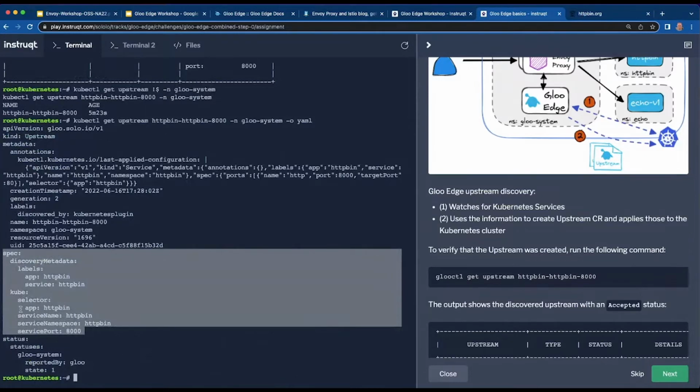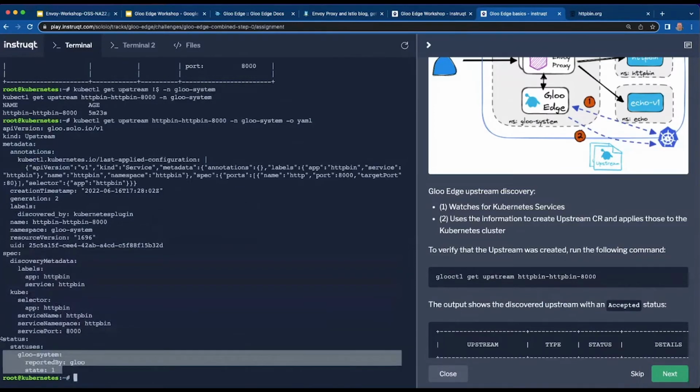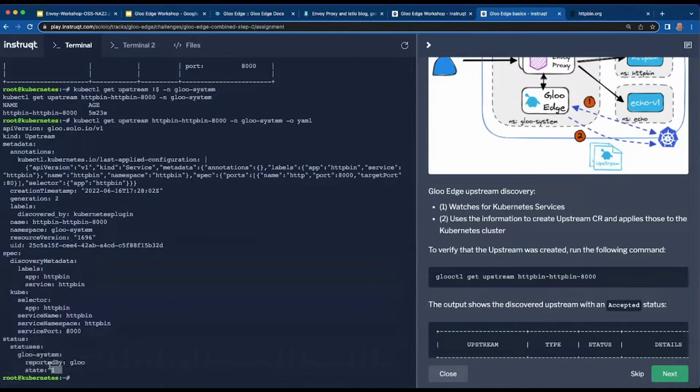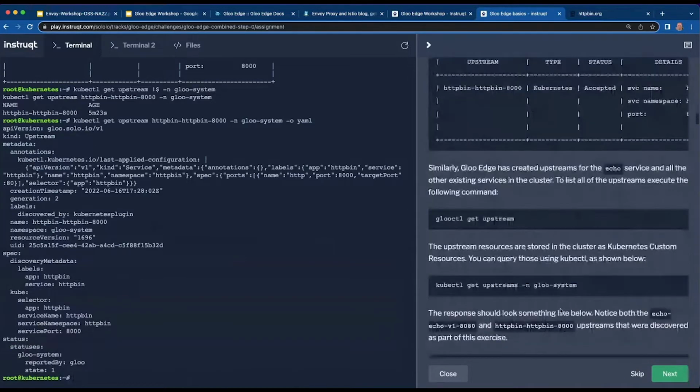You can see it recognizes, hey, this is a kube service. Here's the service name, here's the namespace, here's the port. You can see it's been accepted into our environment. It's got a status of 1, which is good. And that's basically how the automatic discovery works.